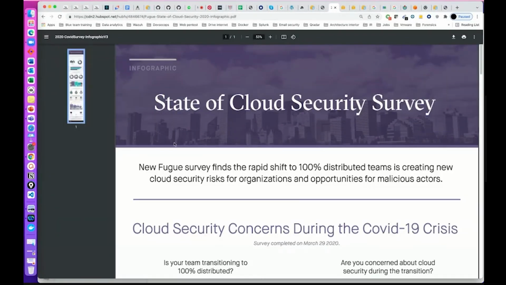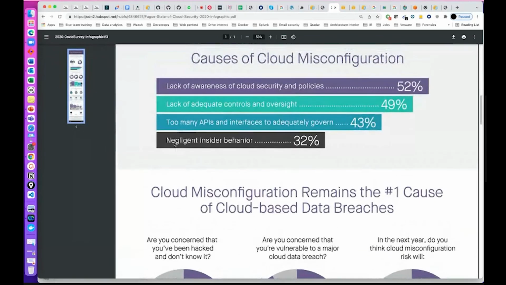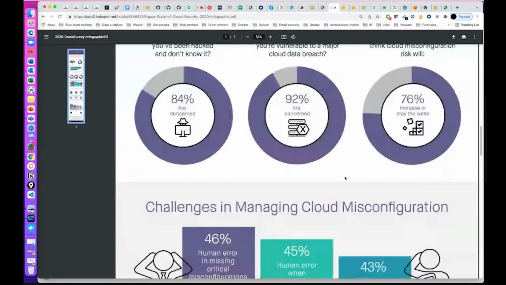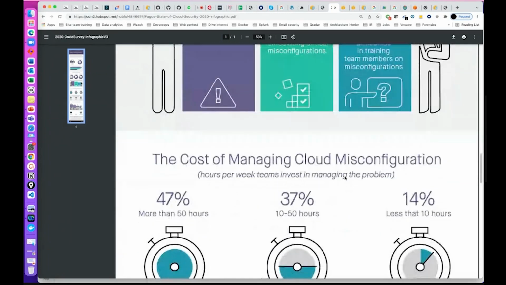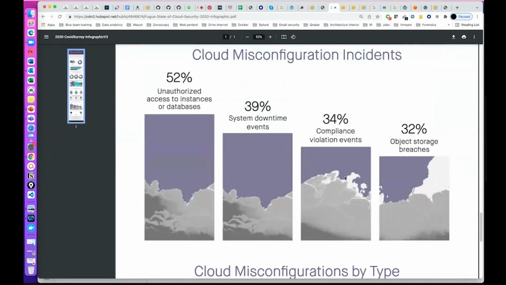So I will show you the statistics here for 2021. Here they are giving the causes of misconfigurations. It can be due to lack of awareness of cloud security and policies, lack of controls and oversight, too many APIs and interfaces to adequately govern, or negligent insider behavior. These are the major reasons for misconfigurations, and they have given the percentage of each. This is for 2021. You can go through this report. I will share this PPT with you, so you can understand more about the causes of these cloud misconfigurations.